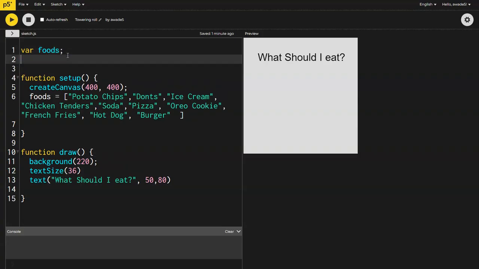So I'm going to create a variable, and I'm going to call mine food choice, but you can call yours whatever you want to. Again, variables can have any names that you want them to have. I'm going to do that on the top there. I'm going to go inside of my setup. Again, make sure you're within these curly braces inside the setup. And I'm going to say my food choice is equal to, and remember the random feature.